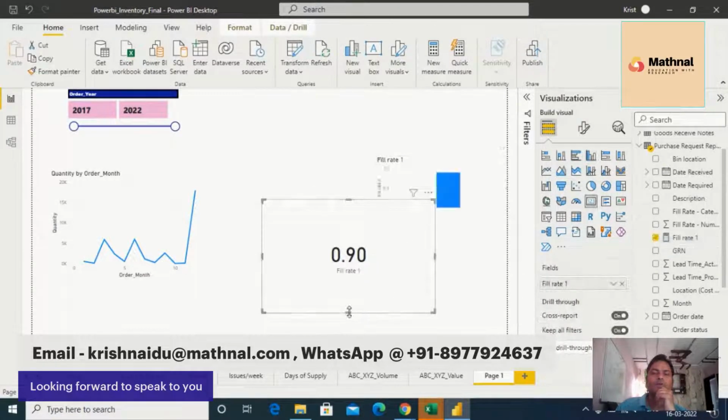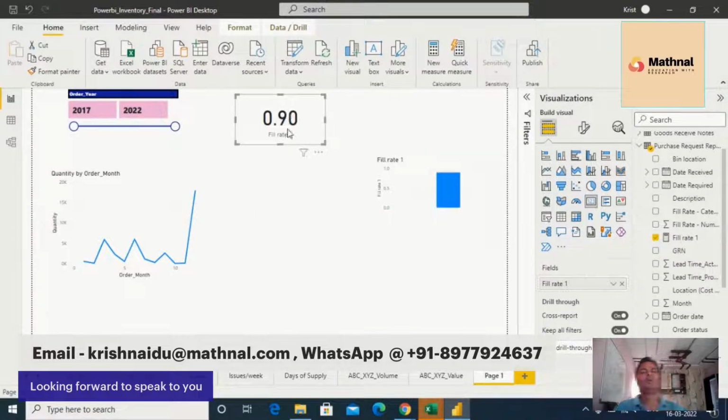So currently the fill rate is 90%. Right? This is the KPI which we just now got. So 0.9 is the fill rate. So like this, we can create multiple KPIs using this new measure within Power BI itself.